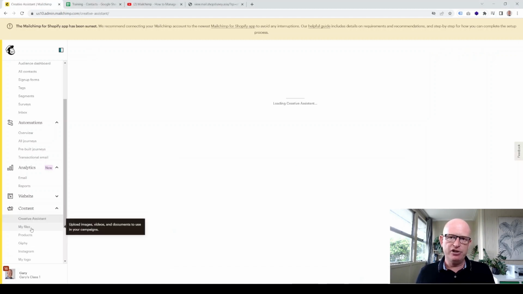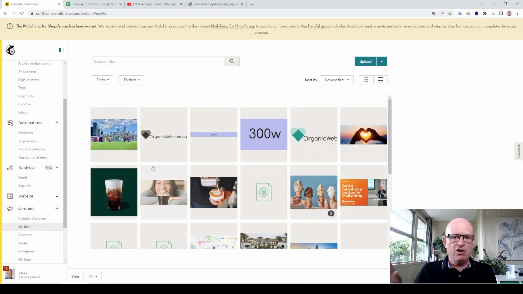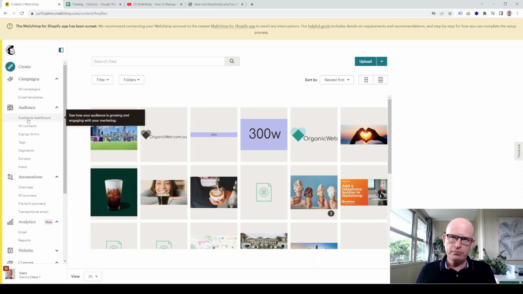Under content, and I'll show you this now, if I go to content, my files, you'll notice once this loads up that these are the various images I've added to Mailchimp. To add an image to an email, and I will show this again very shortly, we upload our image from our computer to Mailchimp, and then we add it to our email. So under content, my files, you can drag and drop files into here or click upload. But let's go into our audience.